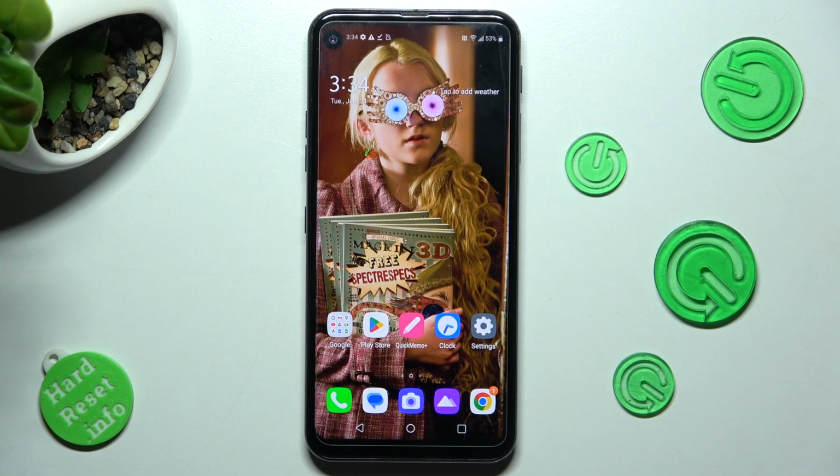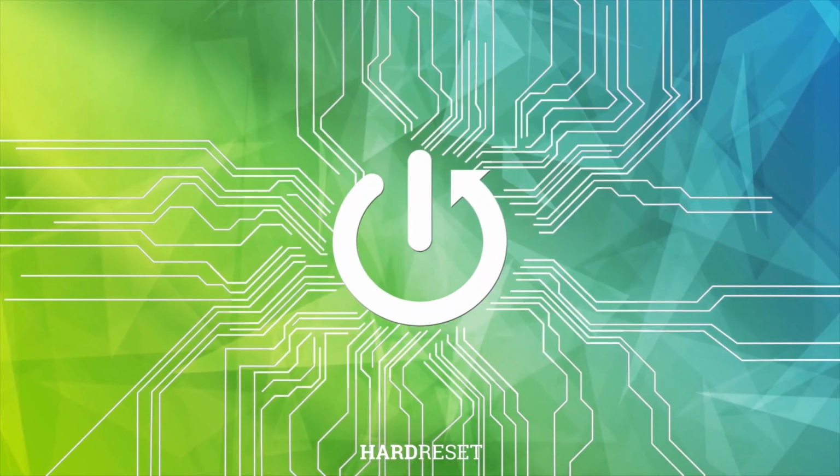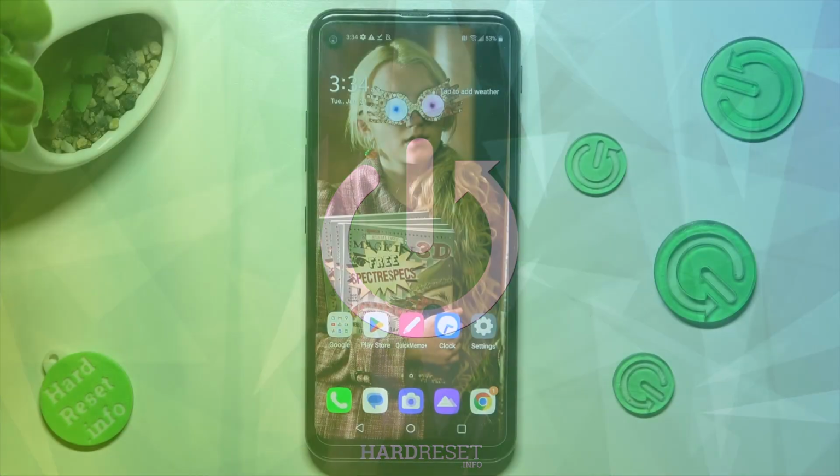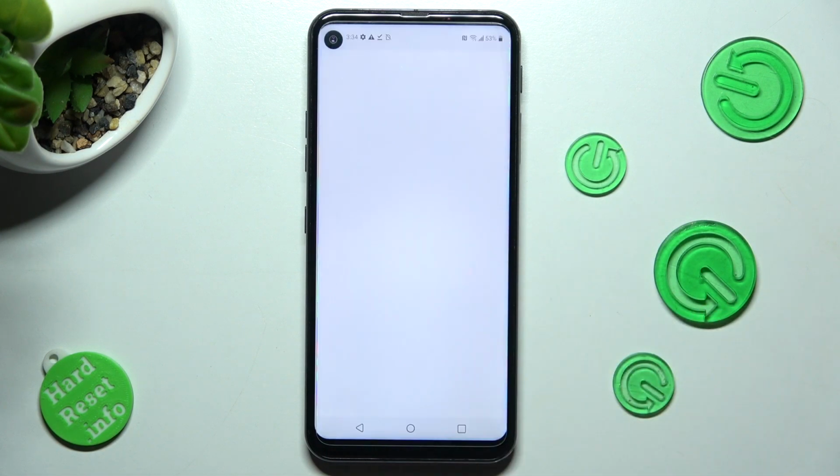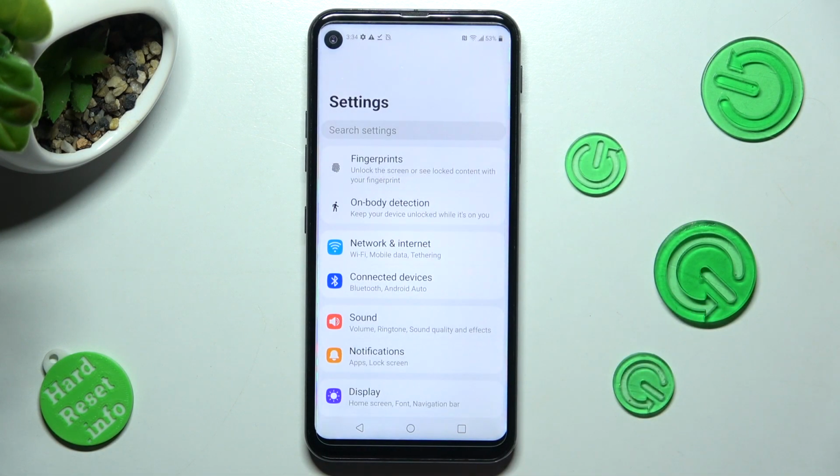Hi! In front of me is LG Q70 and today I would like to show you how you can clone apps on this device. First of all, go into Settings and scroll down.